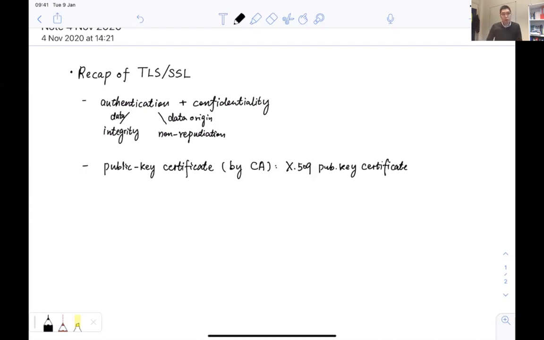With this public key certificate, the two communication parties, especially the client, can verify the data origin from the server. And based on this, they can share secret keys. After that, they can use this key as input to generate session keys for message authentication codes and symmetric ciphers. So that's the process.